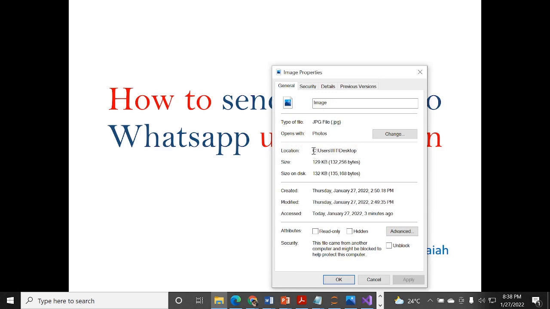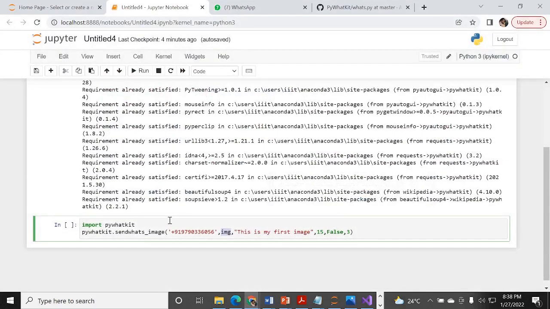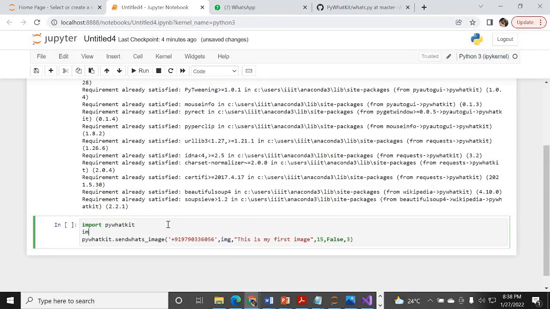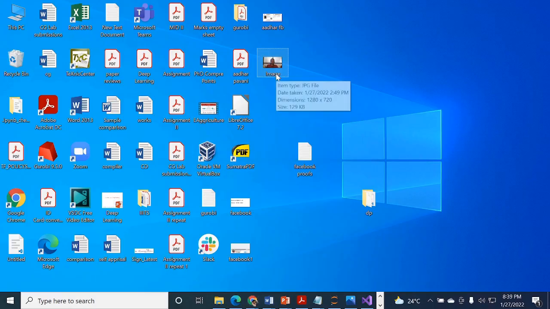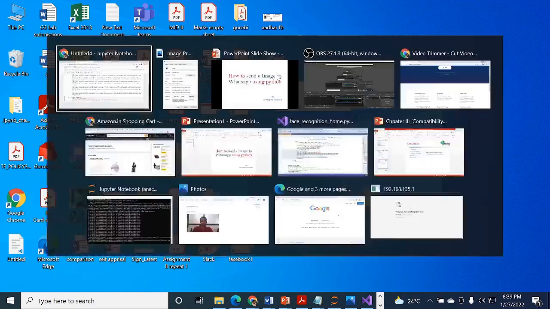See, users, desktop. I am copying this path, and I want to use it here: image equal to, so this is the path. You should change the slash directions, otherwise it will consider it as a path of the web. So I am changing the direction. What is the name of the file? image.jpg. So you see here, image.jpg.